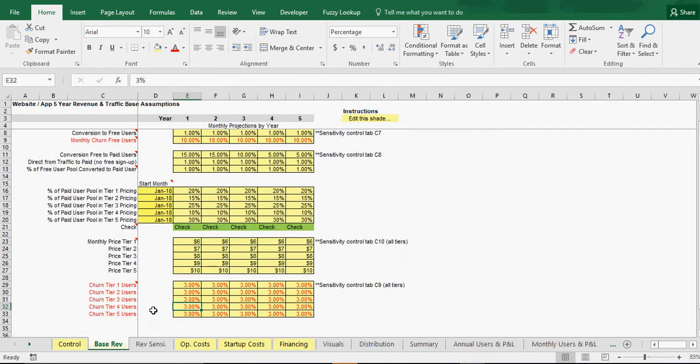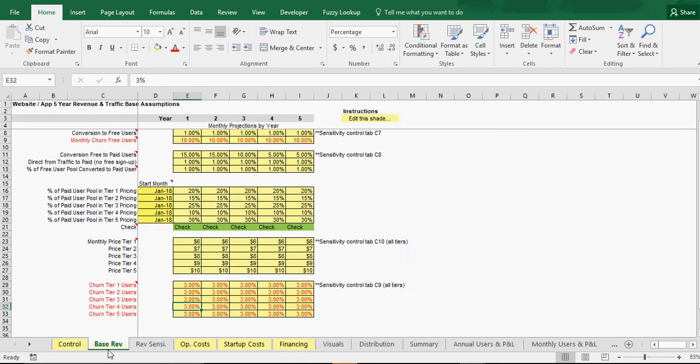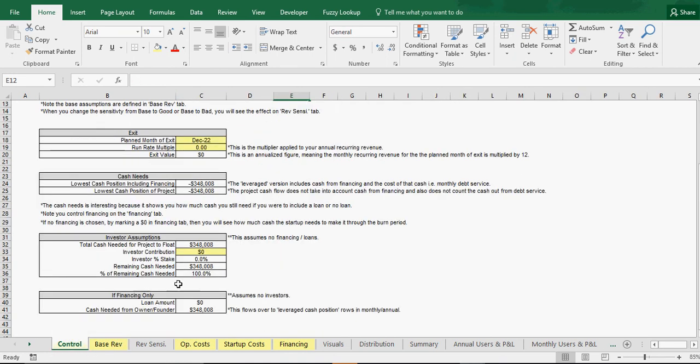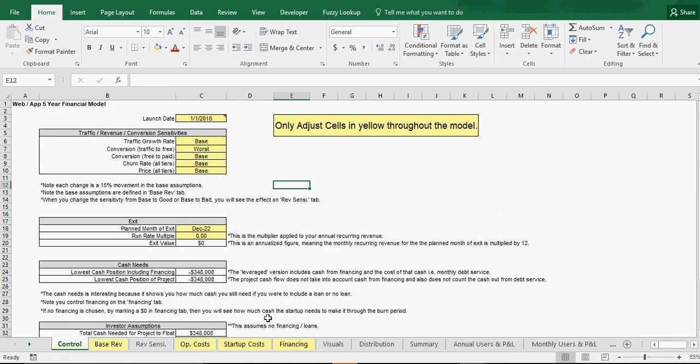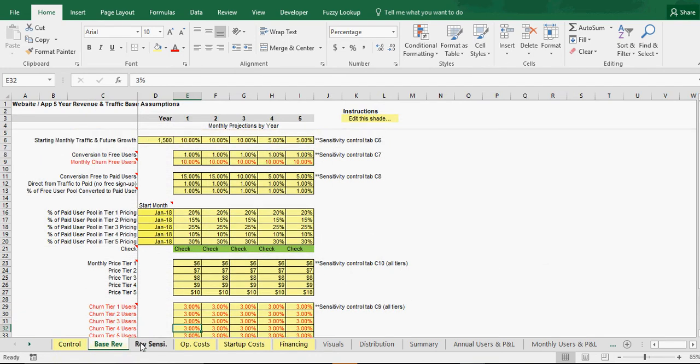We've done our base revenue. We're going to put this back to, instead of excellent for now, we'll put this back to base and this back to base. We'll talk about some of these other controls. I've got everything explained, but we can go through that too. Just stand by. We got our base revenue.